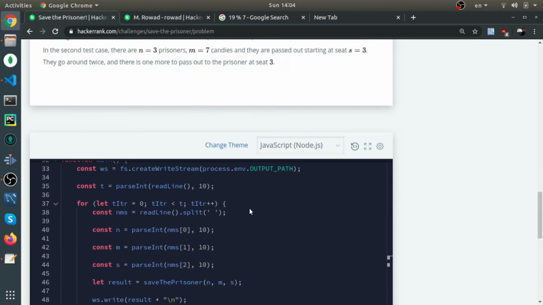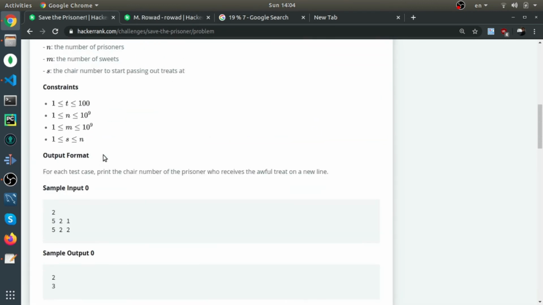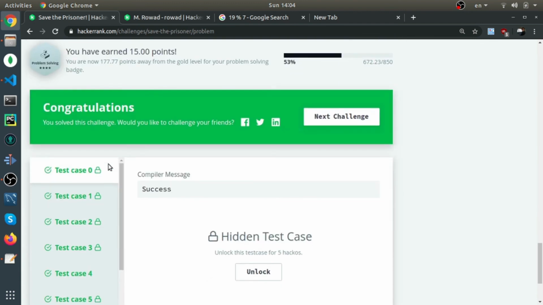You can do loops, but I think it will take some time if you look at the constraints. So you might lose if you are using Java or something like this. You might use the long data type. Yeah, so it works.